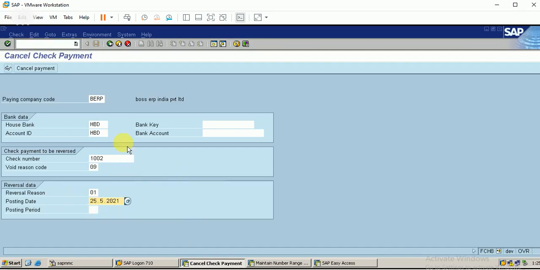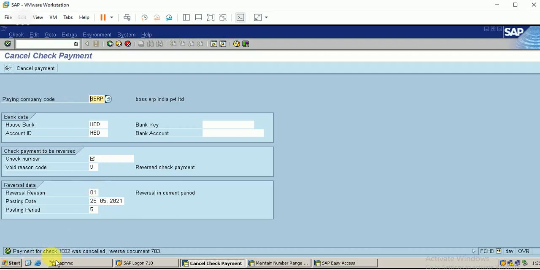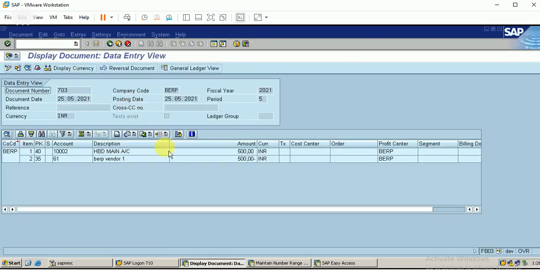I just click on cancel payment. You can see that the payment for the check was cancelled and the reverse document is posted. So when I voided the check, no reverse document was posted. But when I cancel the check payment, you can see that the reverse document is posted. So I can also see the reverse document, 703. Let me show it in FB03. Okay, this is the reversal document.